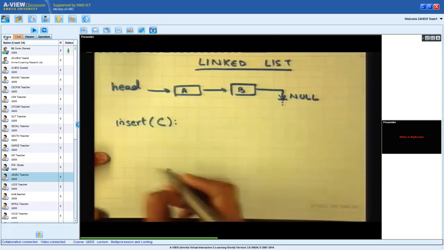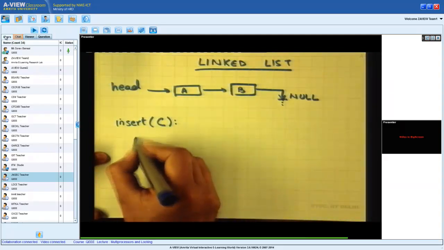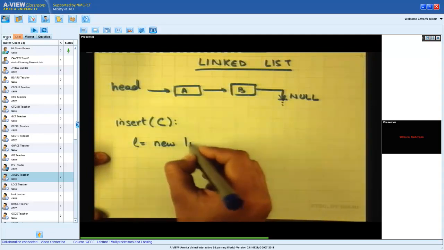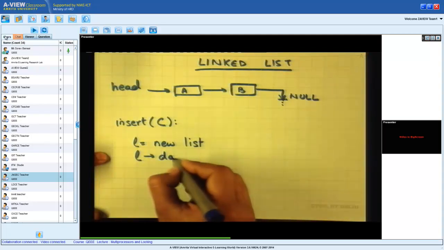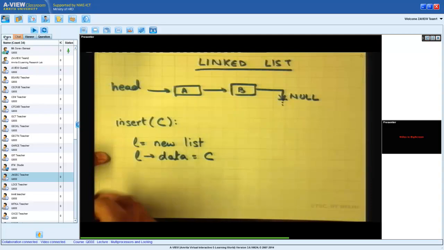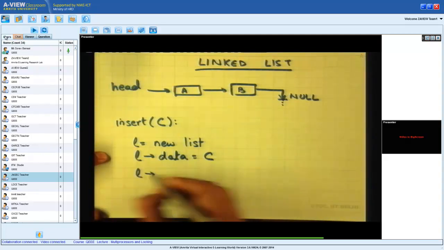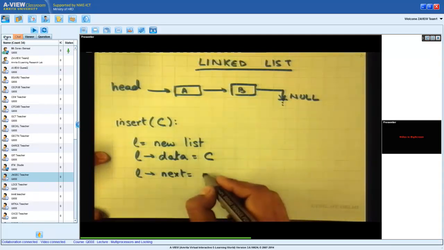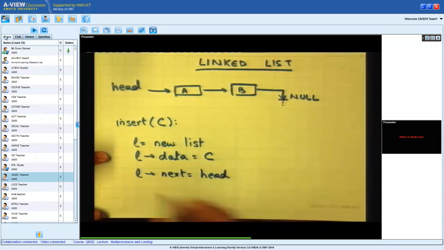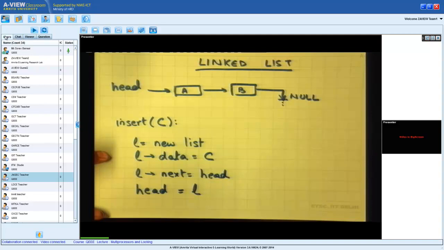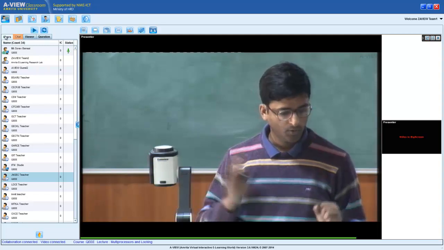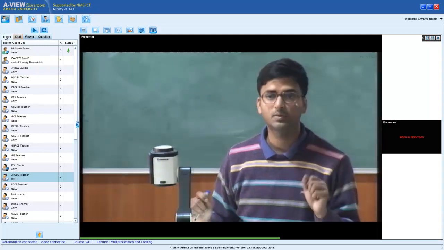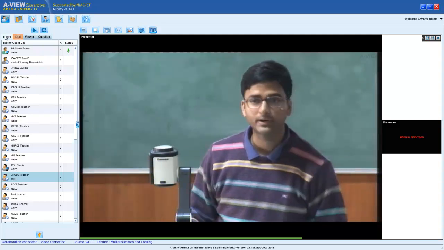then I would execute these 4 instructions: L is equal to new list, L dot data is equal to C, L dot next is equal to head, head is equal to L. So that will insert the data into the list. I hope you understand this. If you don't, please type a question in the question tab.